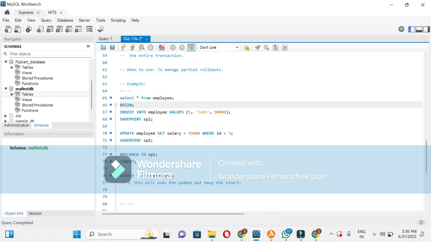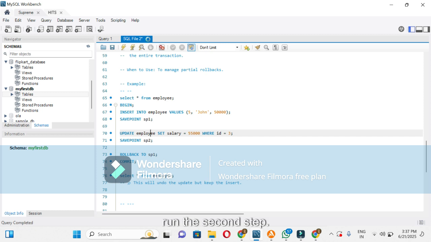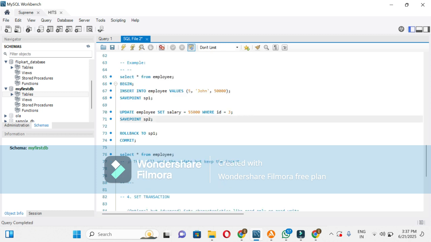Beginning the transaction, inserting the first operation. I am saving this operation in the savepoint SP1. So whenever I want to move to this position, there is no need to go and redo this. Whenever I want to go back to this state, I can directly call this SP1 savepoint through a rollback operation. Now let us run the second step. Save this step into a savepoint. So see here.